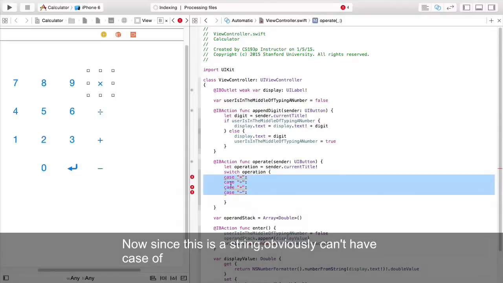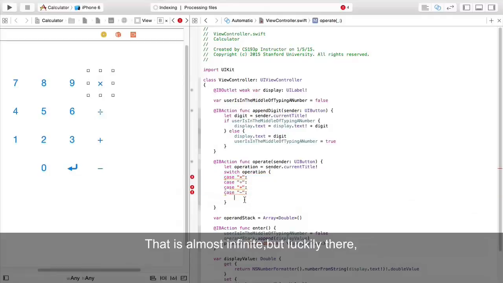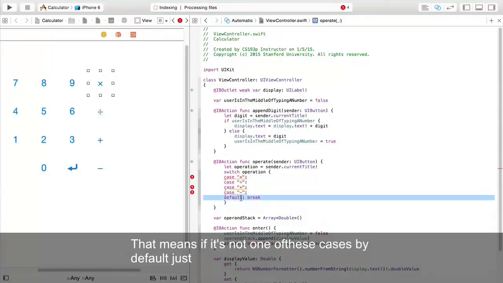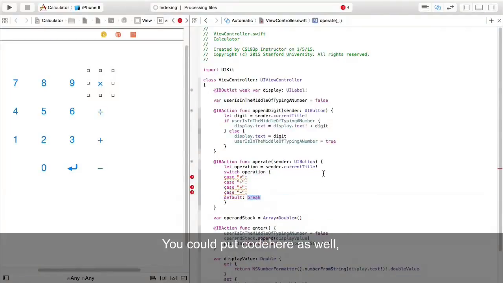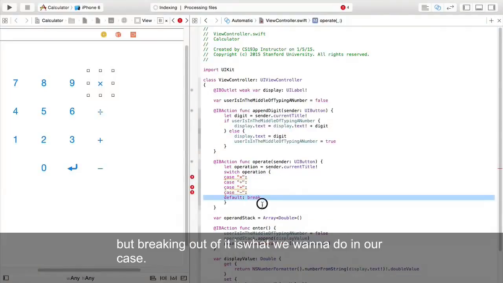Now, one thing about switch in Swift, though, is it absolutely requires that you have every case covered. Now, since this is a string, I obviously can't have a case for every single string in the universe. That's almost infinite. But luckily, you can say default and just break out of the switch. Okay, that means if it's not one of these cases, by default, just break out of the switch. You could put code here as well, but breaking out of it is what we want to do in our case.